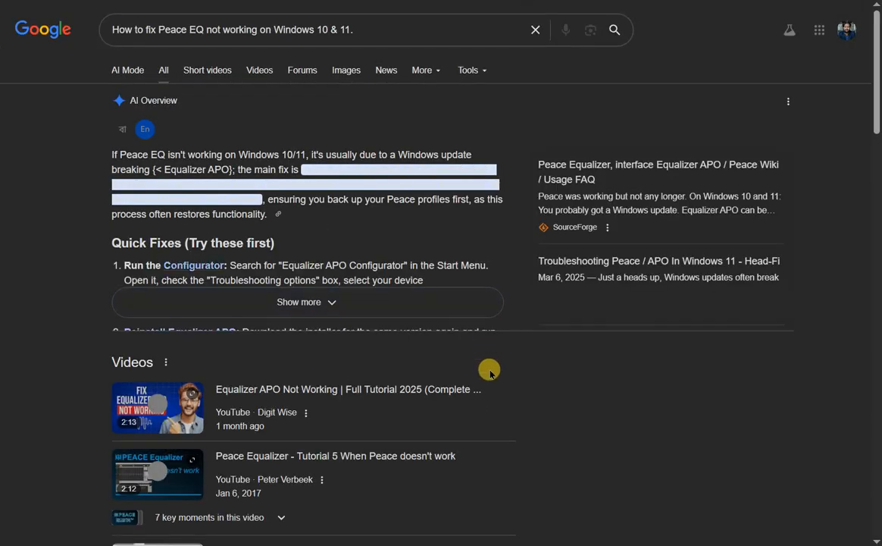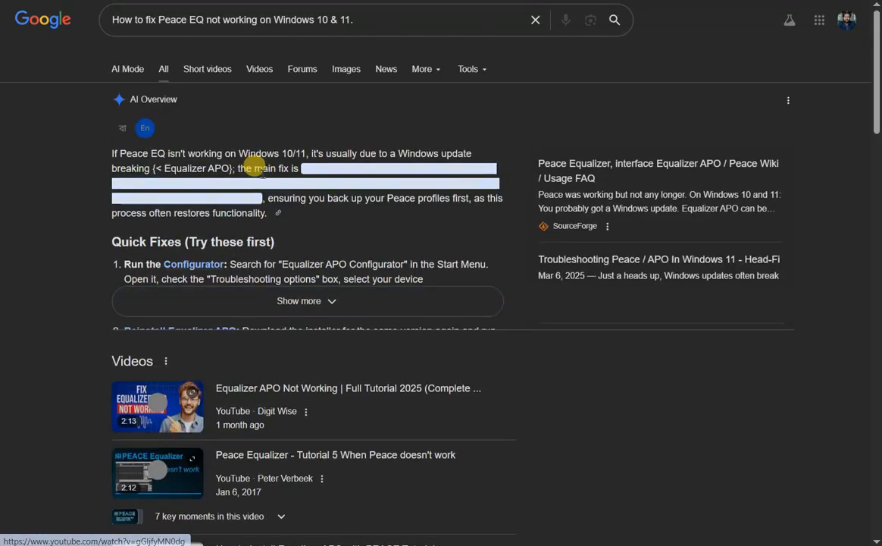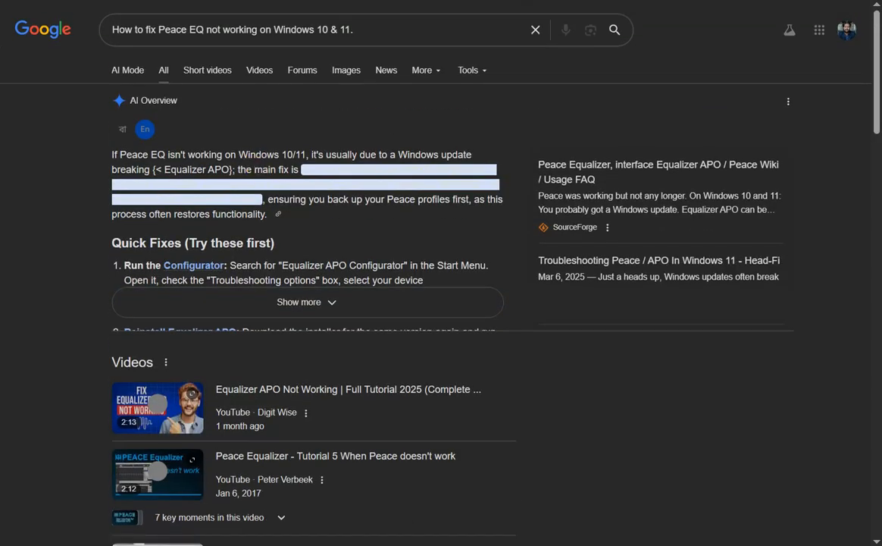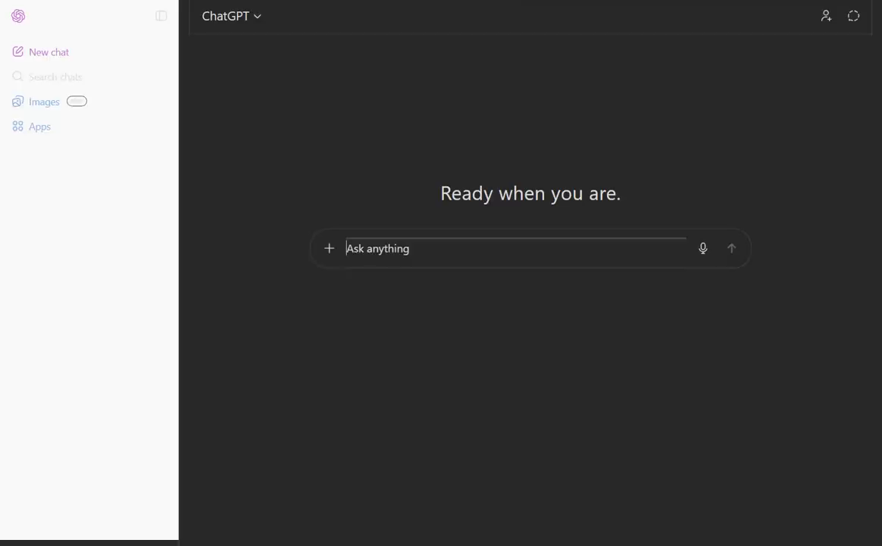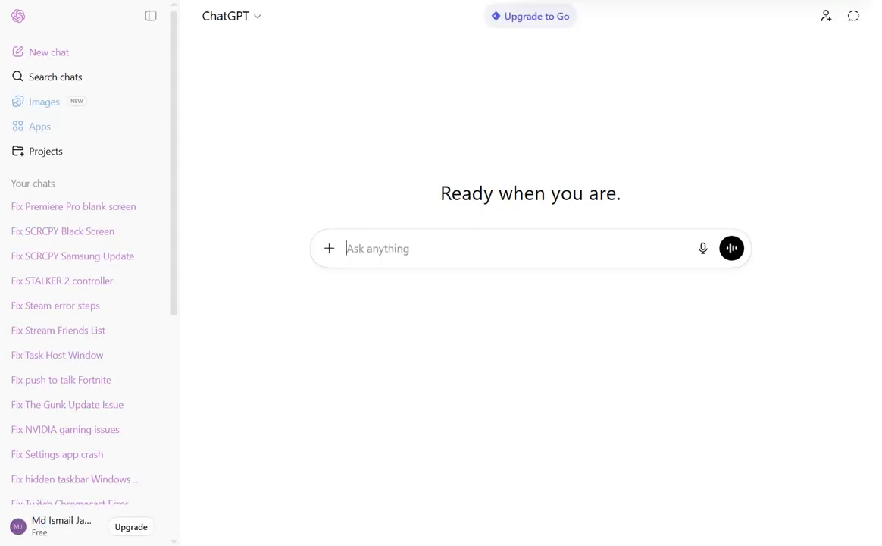Most solutions you'll see online or on social media are long, confusing, and hard to follow, making you waste time and get frustrated. But here on Rexist, I'm going to show you a simple trick that works every time without complicated steps. All you need is a quick setting change that unlocks Peace EQ instantly and keeps it running smoothly.